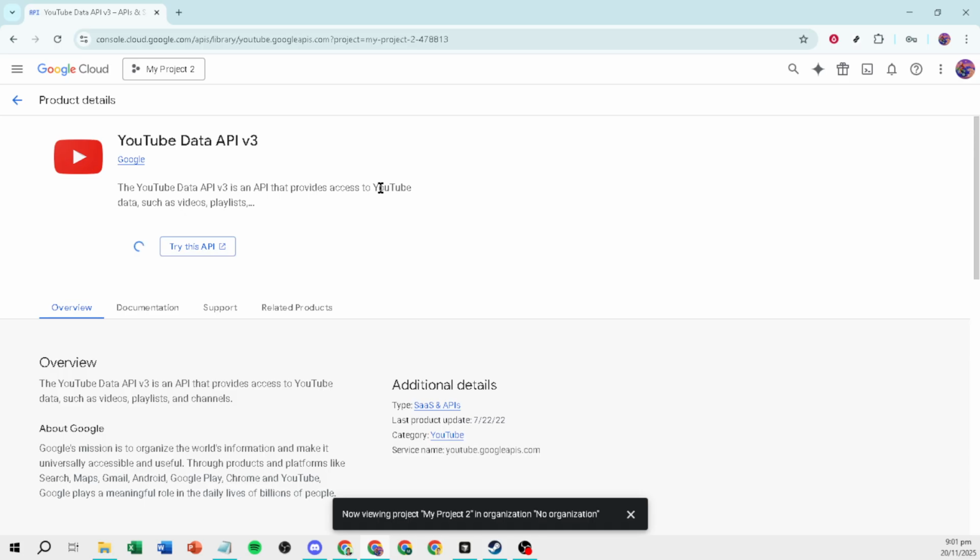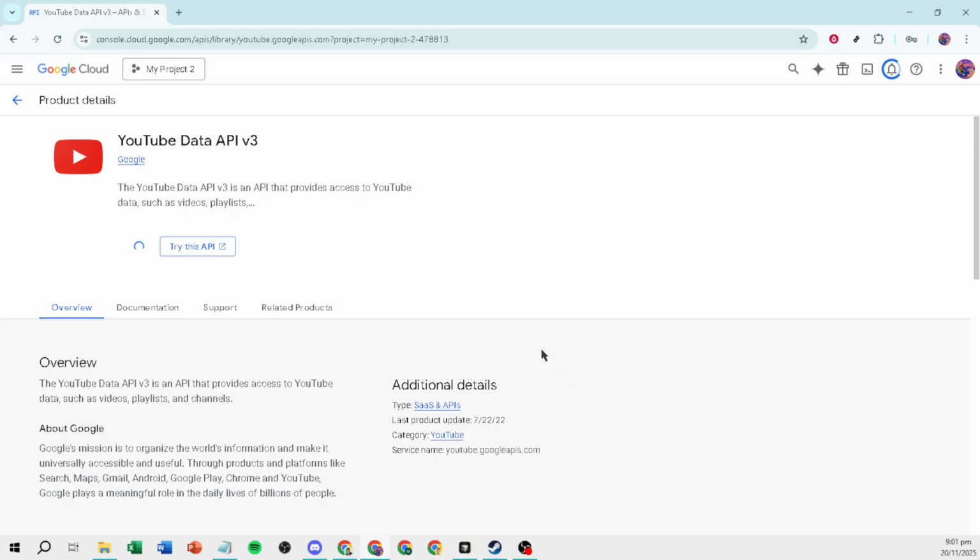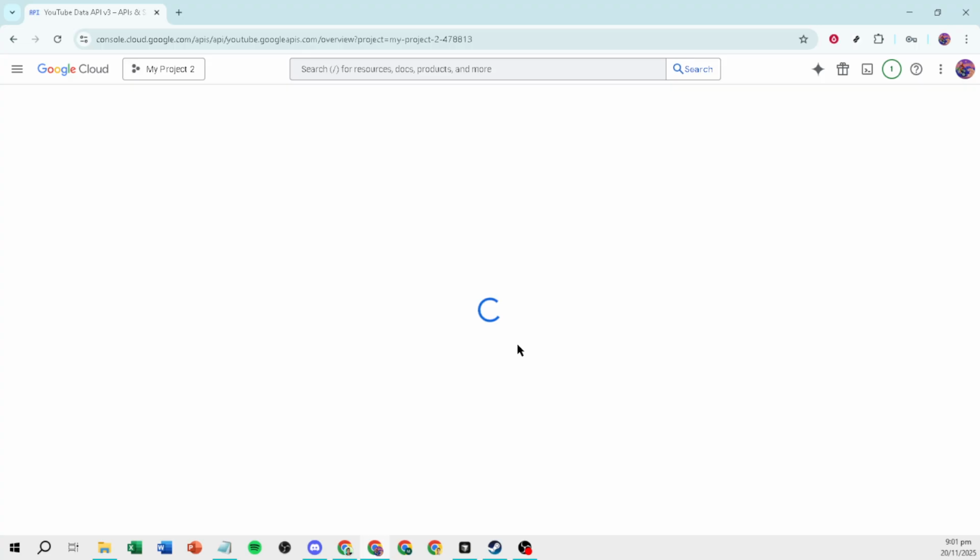In the search bar of the library page, type in YouTube Data API v3. Once it appears, click on it. On the next screen, you'll see an option to enable this API. Click it, and the API will become active for your project. Now that the API is enabled, you'll need to create the credentials to access it.